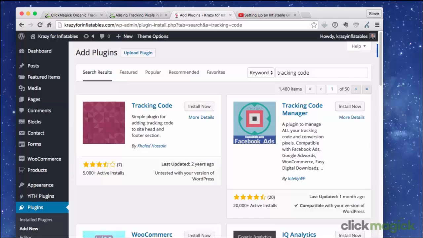Now you'll find all sorts of plugins for tracking code. You'll find some like this one that hasn't been updated in 2 years. It's out of date. Other ones like this, you'll find 20,000 plus active installs. It was updated a month ago. It's got a very high rating. So let's go ahead and install that one. And of course, you always want to back up your data if you haven't done that in a while before you install any plugins or do anything like this. But let's go ahead and click Install Now.